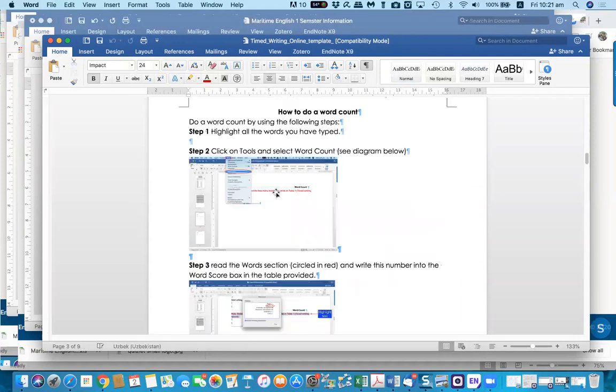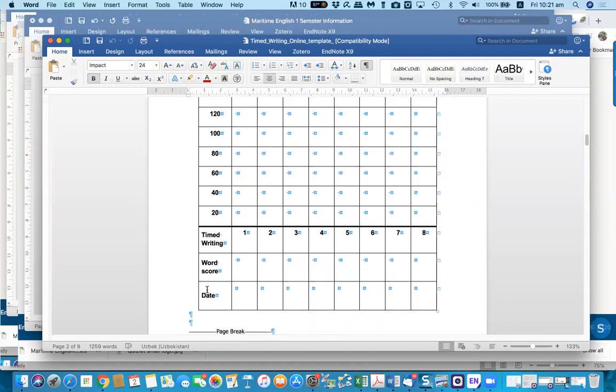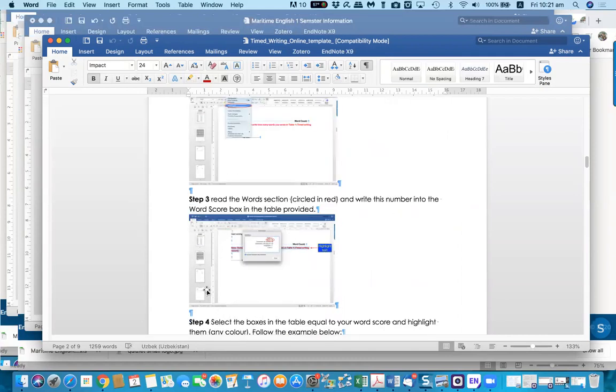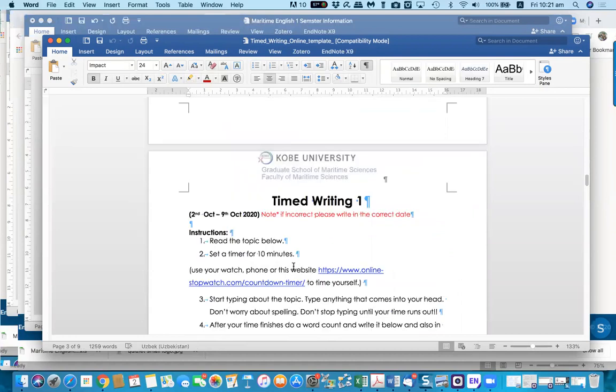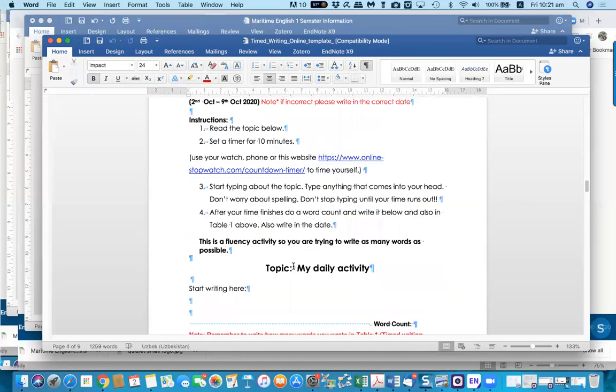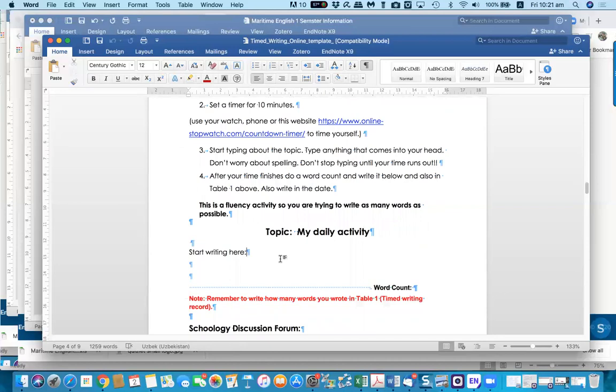It gives you instructions on how to get a word count. And the idea is to track your own word count as we go, just to see if your writing fluency is increasing, okay? It shows you how to do that as well. So follow those instructions. But the most important thing is set a timer. You can use your watch or your smartphone, or there is a website called Countdown Timer. You can set a 10-minute time limit. And when you are ready, click on here and start typing.